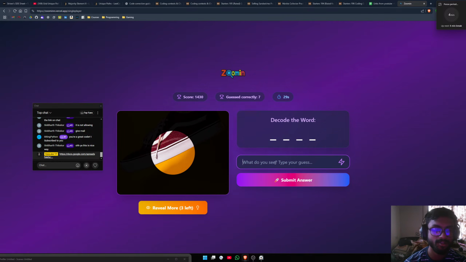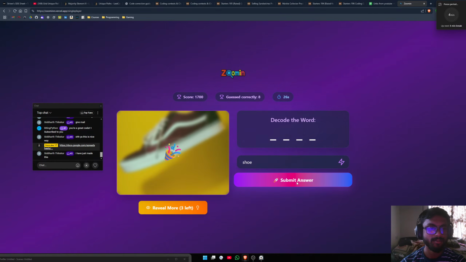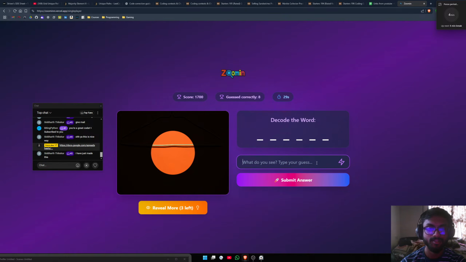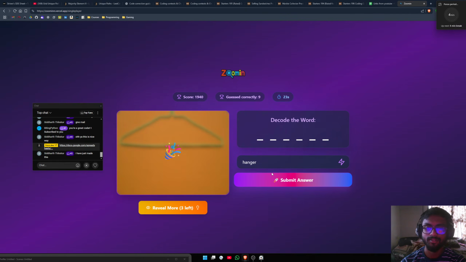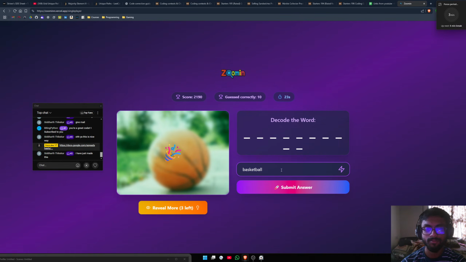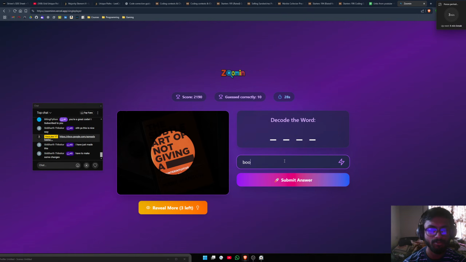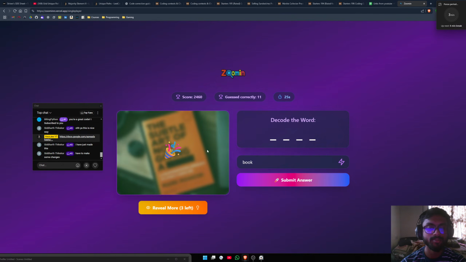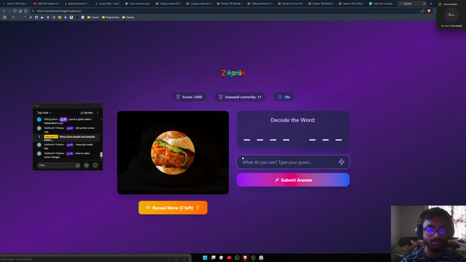Nice, man. This app is really good. I've just made this. Oh, this is really nice, man. Hanger. A hanger. Okay. Basketball. Book. Yeah, you have to make some changes. The first thing is the black. See, I can actually see the entire object, dude. What is this? Burger. It's not a burger. Pav bhaji.